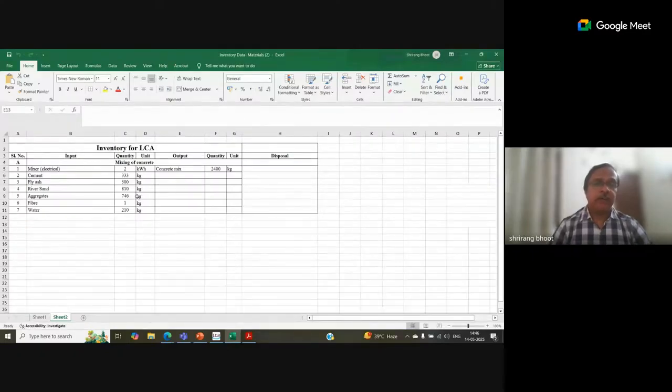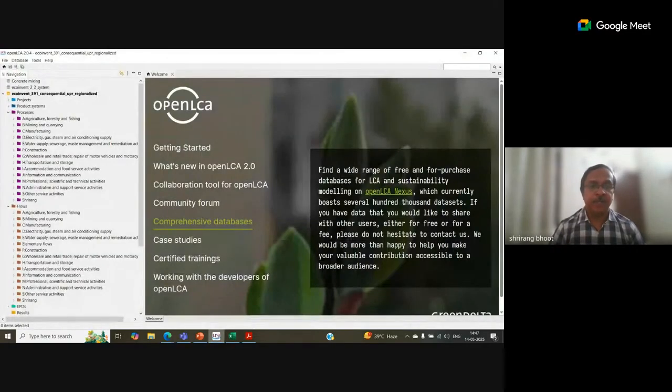So this is my inventory where I have collected all the ingredients which will be going into the mixing activity. So obviously it has cement, fly ash, sand, aggregates, fiber, water. And then obviously the mixer also uses electricity. So this is the input data which I will be needing for doing the concrete mixing activity. And the output is basically a concrete mix of approximately 1 cubic meter, which is equivalent to 2,400 kgs of concrete. So this is my basic inventory which I have done before doing the life cycle assessment.